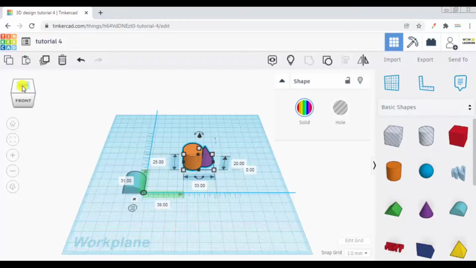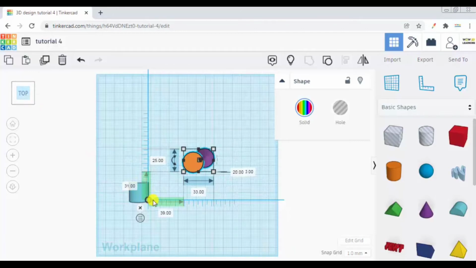Let me go to a top view. In top view, let me show you this. Right now you can see this is the origin. The origin is the edge of the roof circle from where I want to measure the distance between these two points. Now you see here it is showing a distance of 39 along the x-axis and 31 along the y-axis. And also there are these blue color measurements. These blue color measurements are for the grouped object which we have made.